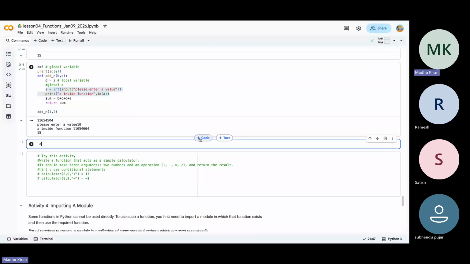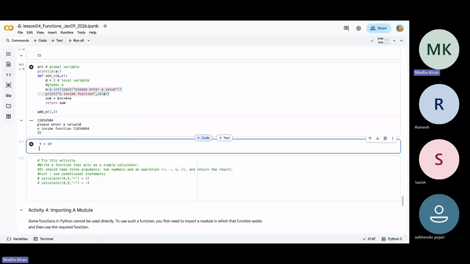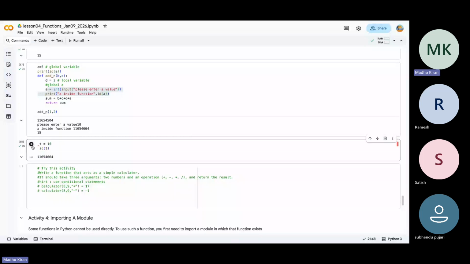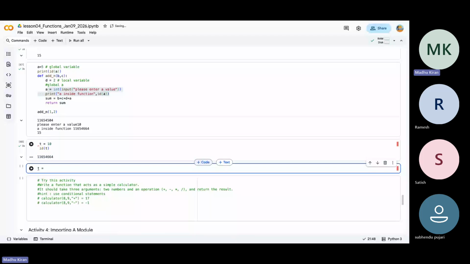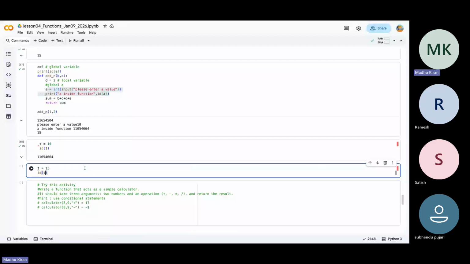Here also you create a variable like this. Let's create it with t equal to 10. You can check the memory location of this using the id function. So this is 664. This is created here. Again, I'm creating t equal to 15. So you check the ID of t, it would be different here.